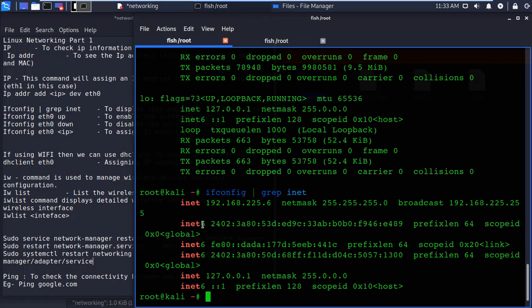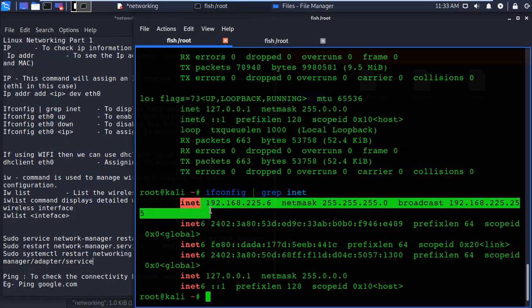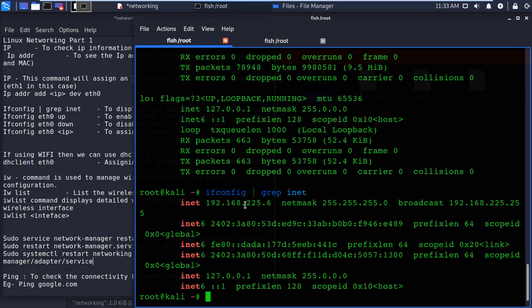So you will see the inet, which is the IPv4 address, and this is the IPv6 address of your interface. And this is the loopback address of your interface. Alright, so this is about the manual IP address assignment by using the ip and ifconfig commands. I will show you next how to use DHCP to assign the IP address automatically.